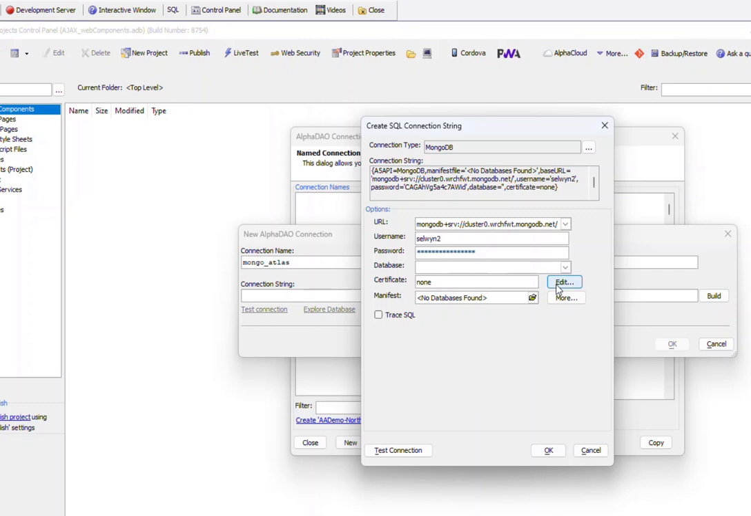And then I'm going to choose the database. So these are the different databases that I've created on my Mongo Atlas installation. I'll choose Airbnb and then click OK.